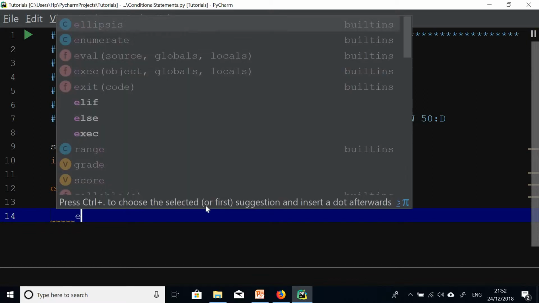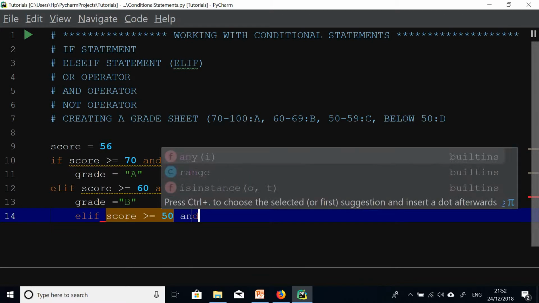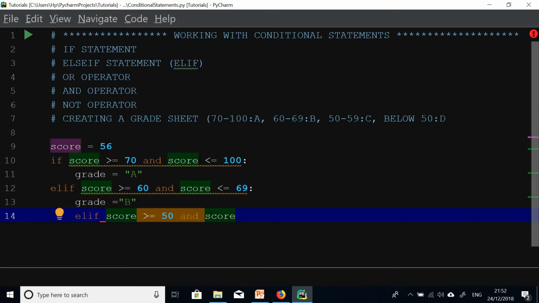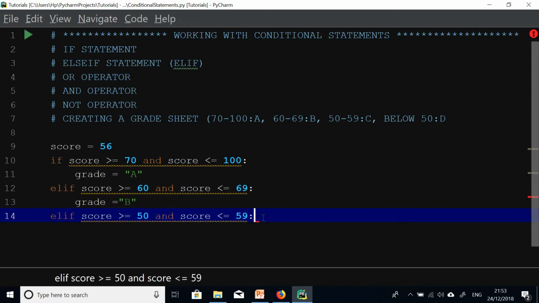So the next part, else if score is greater than or equal to 50 and score is less than or equal to 59. The same thing applies here. We can take out this part as well, but let's leave it so that it will be kind of clear. Grade at this point will be what? Will be C. I hope this is very clear.